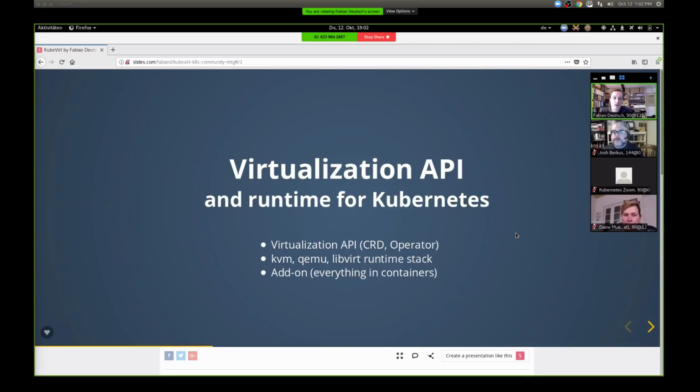We want to run virtualization workloads on Kubernetes. That means classical virtual machines, like we know them from that era we are in today. And KubeVirt is about providing a virtualization API and a runtime for Kubernetes, for virtual machines. In a nutshell, we're providing that virtualization API using CRDs and the operator pattern, and our virtualization runtime stack is intentionally limited to KVM, QEMU, libvirt on the node side.